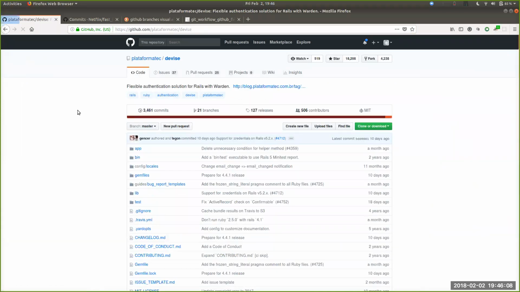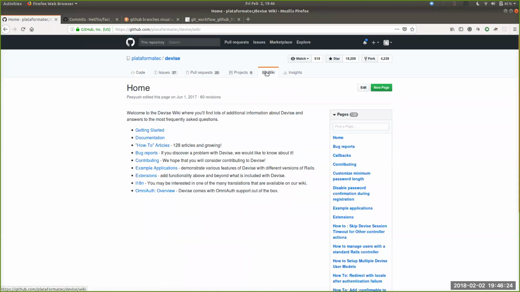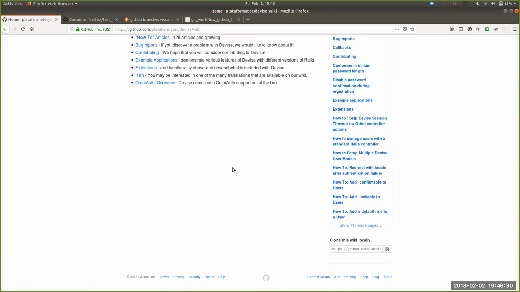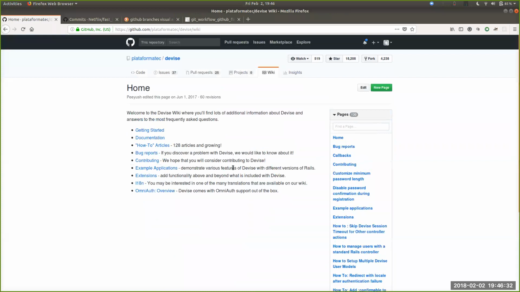So if you look at Devise, which is a Ruby gem, which you may or may not have heard of yet. If you haven't, you will. Devise has a really well-developed wiki on their GitHub. And this is where all the Devise documentation lives. Like how-to articles, 128 articles and growing, and they're all in this wiki. So that's another place that things can be kept on GitHub. So GitHub has a lot more power and features than I think a lot of people realize when it comes to using it.